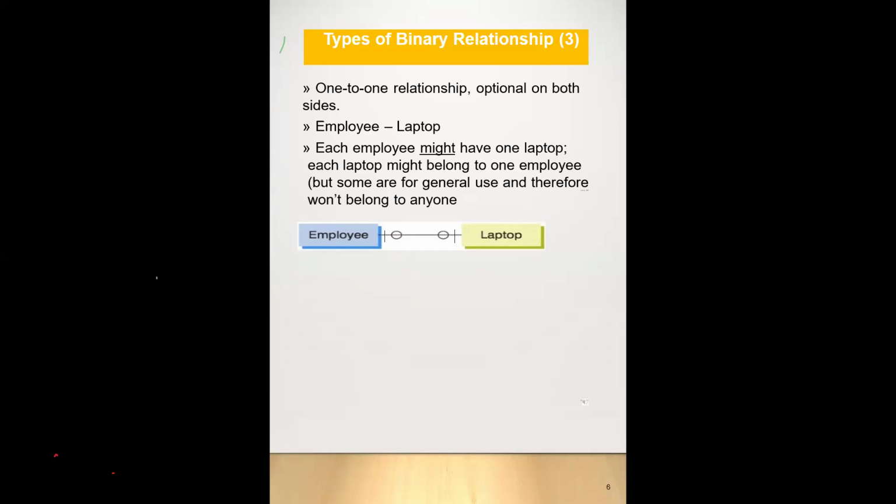You understand? Each employee might belong to one, or each laptop might belong to one employee. But some are for general use and therefore won't belong to anyone at all. So that's why we have the 1 here and then 0 here. There are some employees who will not have laptops to themselves, and some laptops which might not belong to anybody as a staff in the company. It's for general purpose. Just like the open laptop in the office, everybody can use it for our work.